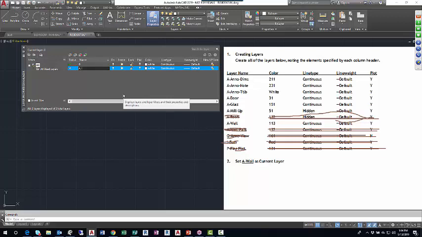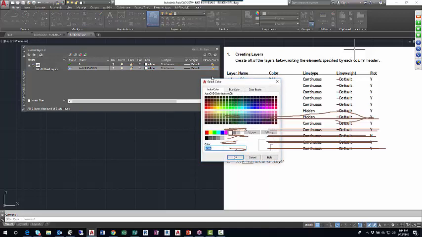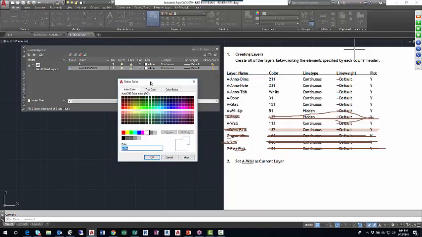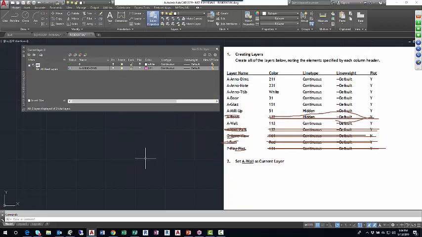So I'm going to name this one A-ANNO-DIMS. And then if I left click away from that name window, it closes the name dialog box, and then I'll choose the color for that layer. So I'll click either the white square or the word white. I'll left click on that. And here I'll type in the color number 211, and I'll hit OK, and it's kind of a pinky purple, and that layer is done.